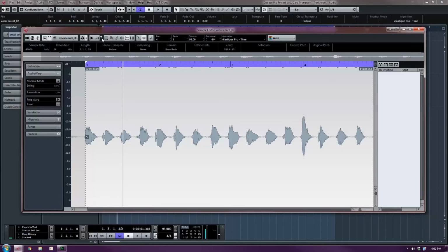I can turn up the volume of the preview here. I can play just this.